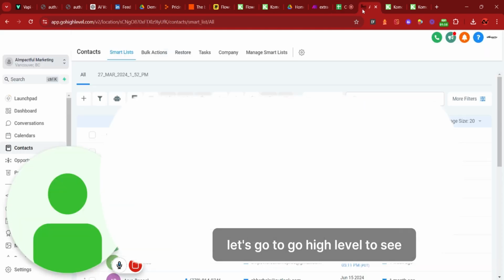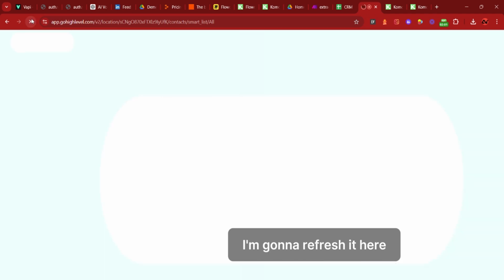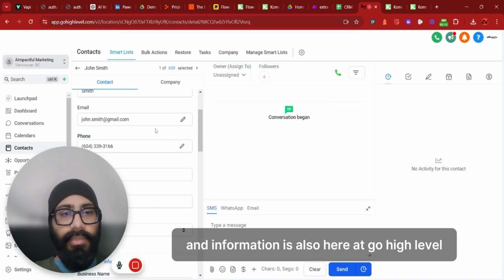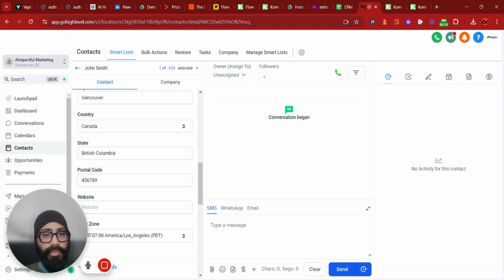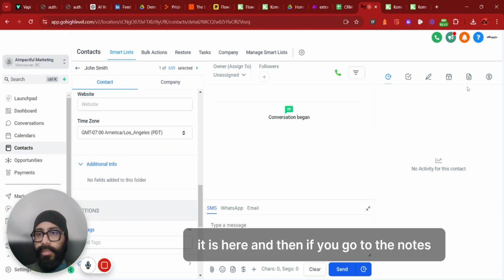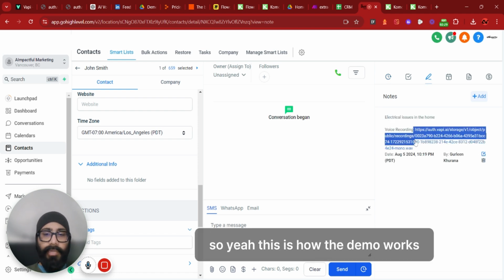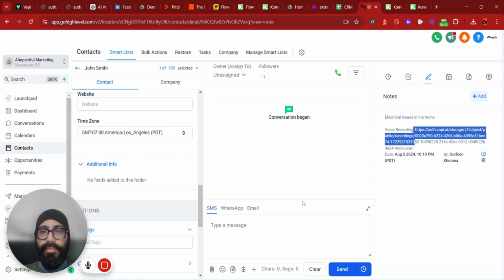Let's go to GoHighLevel to see. I'm gonna refresh it here, and the information is also here at GoHighLevel. Everything is, as you can see, here. And then if we go to the notes, we'll have what issues are happening and the recording URL. So yeah, this is how the demo works.